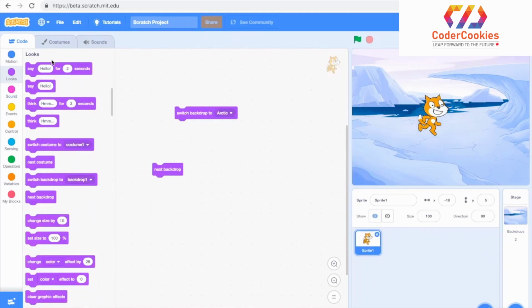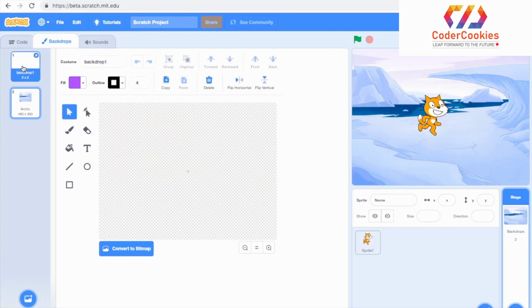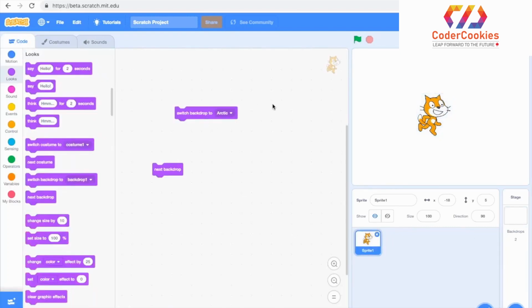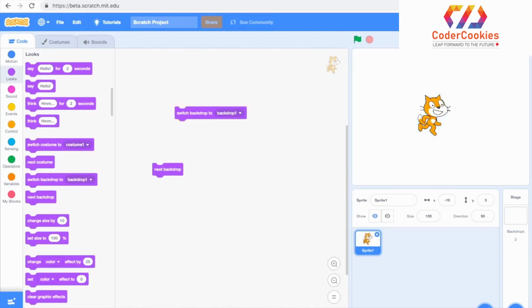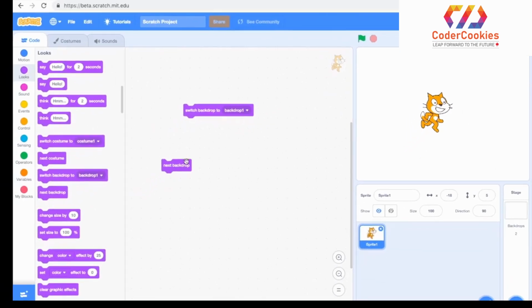So if I was on the first backdrop, I can switch to the Arctic backdrop by using the switch backdrop block. As you see, I clicked it and it switched to the Arctic. I can go back to the blank screen if I switch it to backdrop 1, which is what the blank screen one was called, the white screen, and it goes back to this blank white screen that we're used to seeing when we open Scratch.